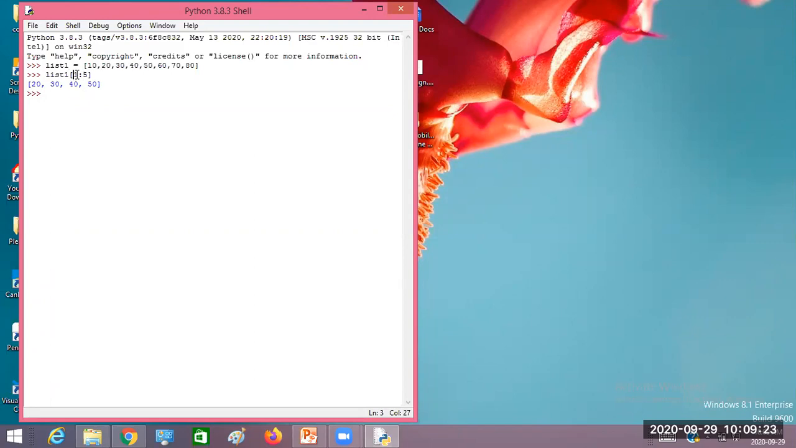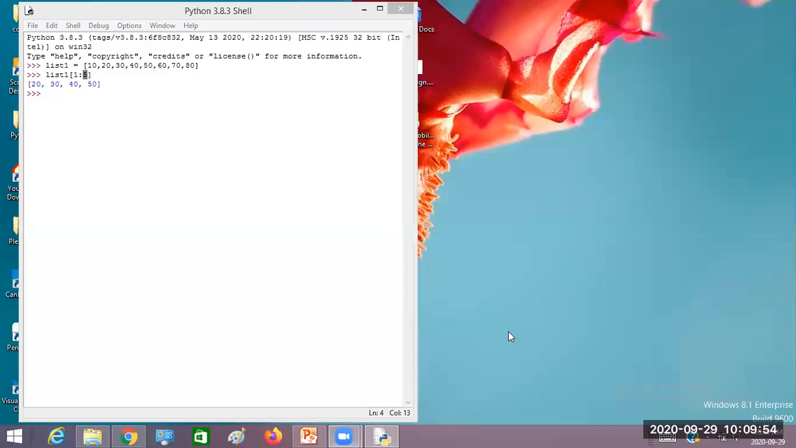What is this first value? What is the first integer number here? 1. It is called the starting index. Then what is this 5? Ending, sir. Last index of the element, where we need to stop the sub list.